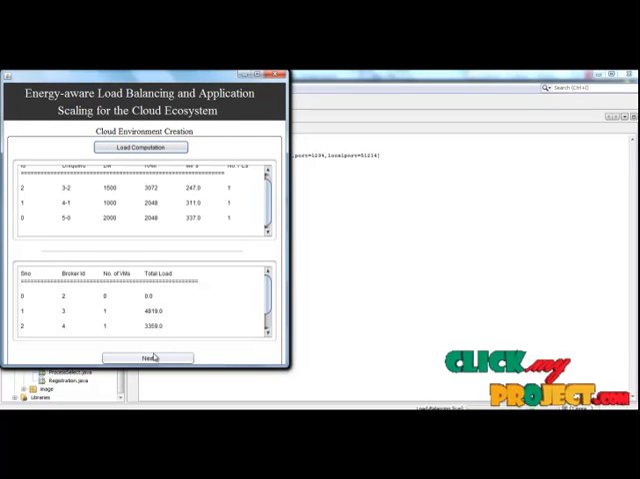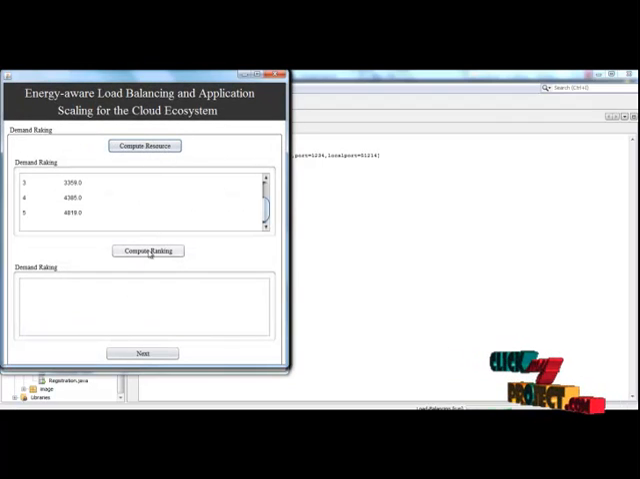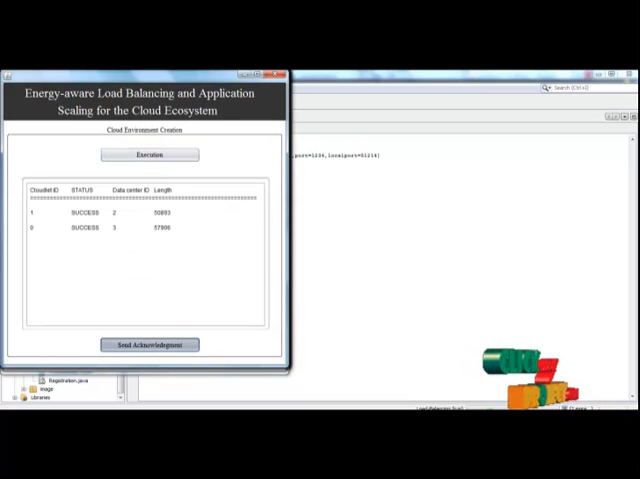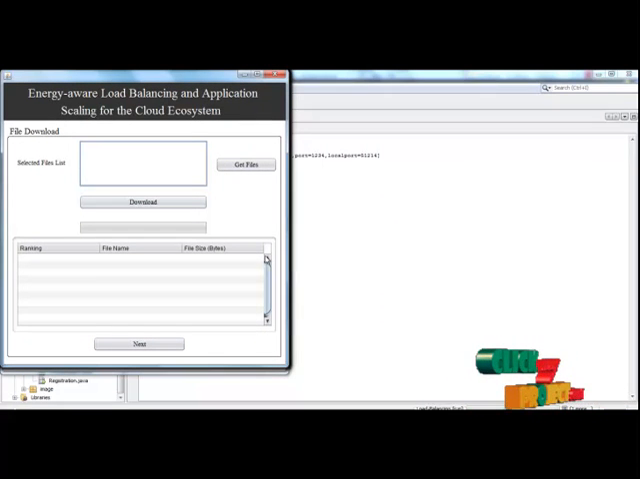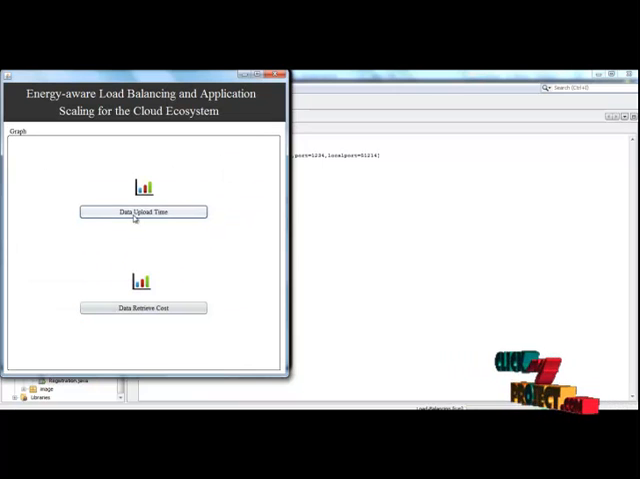Tables, and then get the load computation level, the demand computations level, and comparisons. Compute the ranking, and then executions, send acknowledgement, get the download users. Next, the file downloading process is running here. All files downloaded. This is the comparison frame.